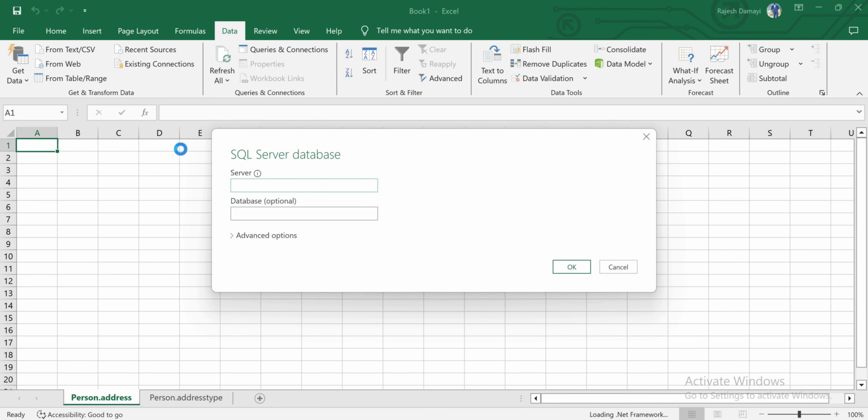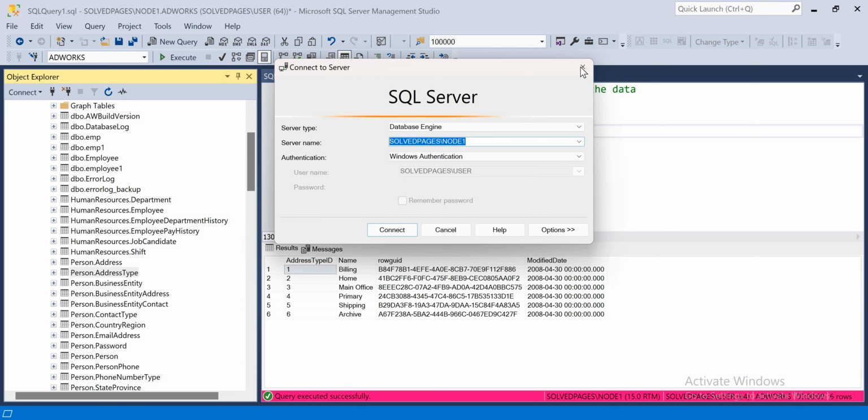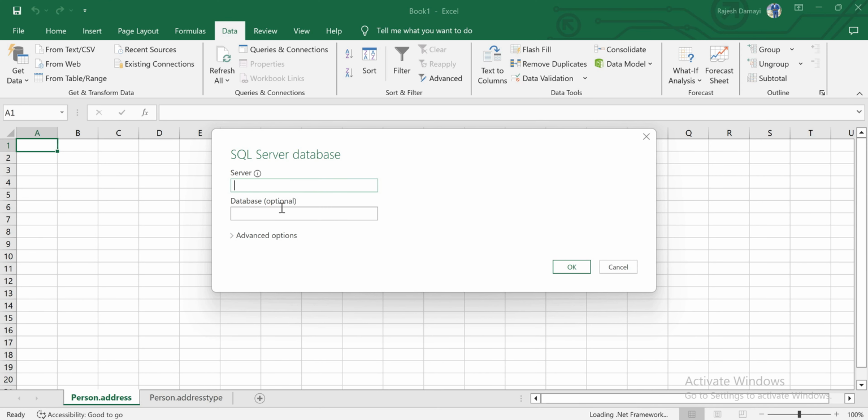Here you have to give the server name. Server name you can get it from here. Just copy the server name, paste it here. So you can give the database name if you know the database name, or else you can leave it blank. If you leave it blank, you can see all the databases. If you give the database name, you can see only the specific database.